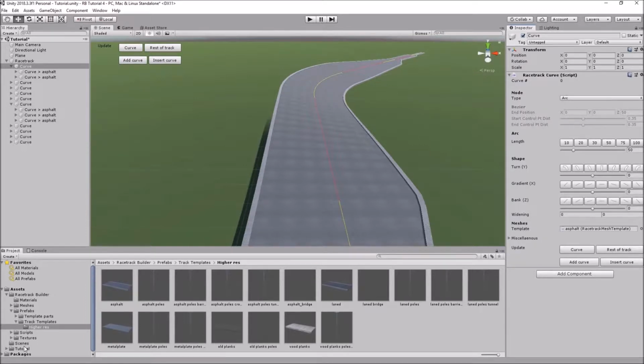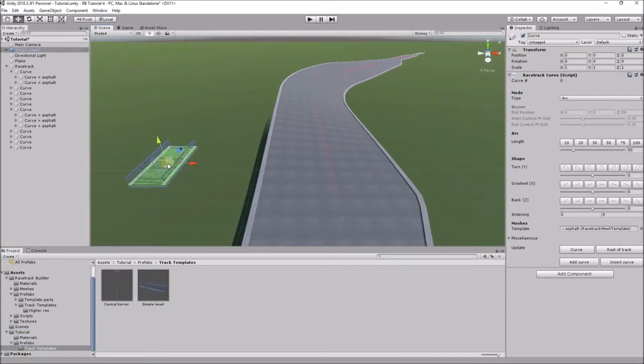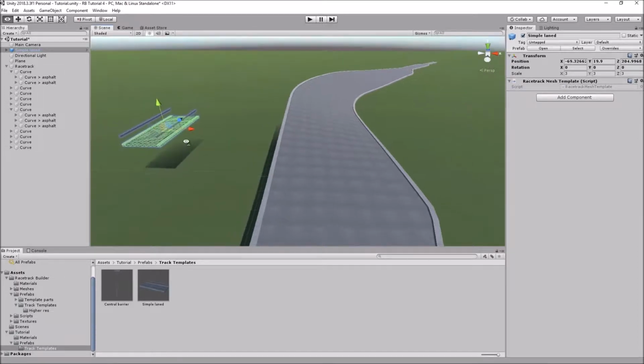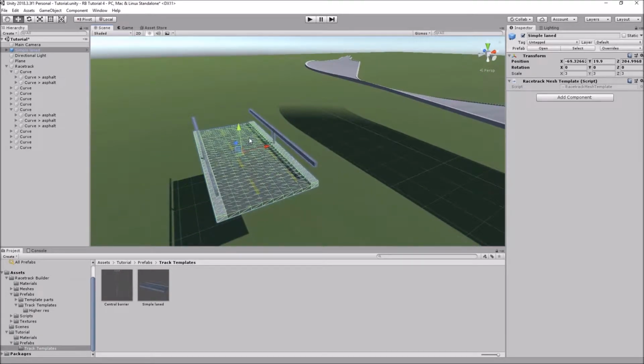Okay, so now I want to move on to how to configure the racetrack mesh templates. And I've created a couple of mesh templates. We'll start with this one. It's just a simple laned road. Now this template was built from scratch from the meshes and just adding in the components that tell Racetrack Builder which ones are the continuous surfaces and the repeating pieces.